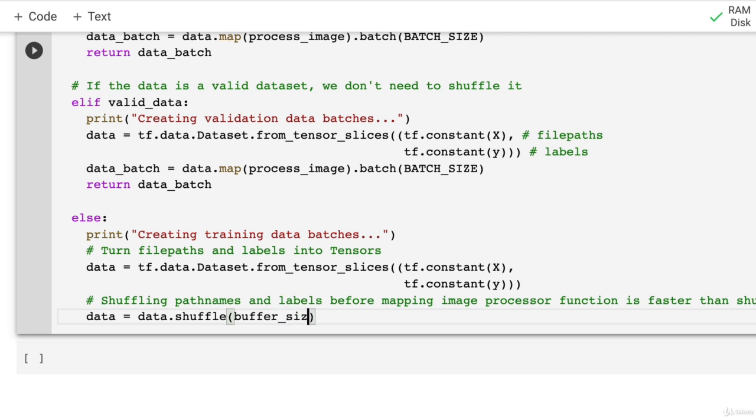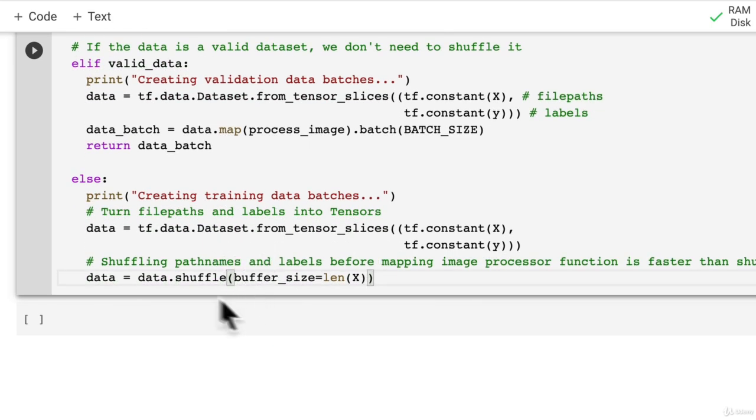So buffer size just stands for how many variables we want to shuffle, and we want to shuffle the whole lot. Whoa, a lot going on here. Well, all this is saying is, hey, take this data, which is a TensorFlow data set of the file names and the labels, and then shuffle it up. And we want to shuffle the number of examples. If we only shuffled 100, it would take the first 100 examples of X and Y and shuffle them. But no, we want to shuffle them all.